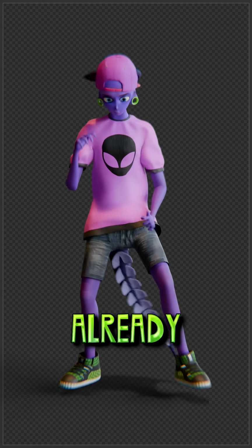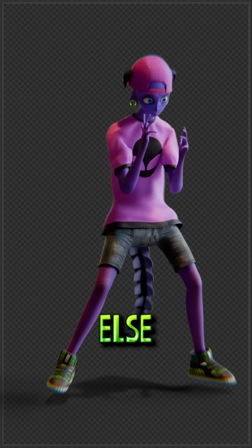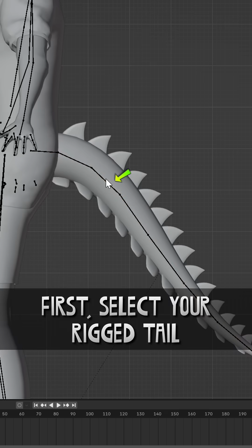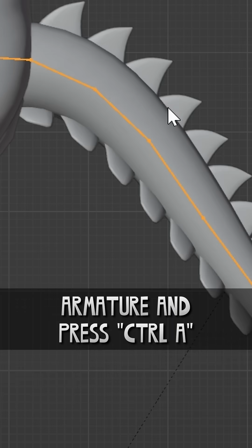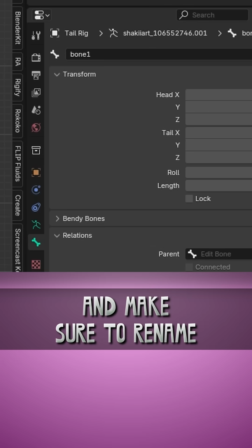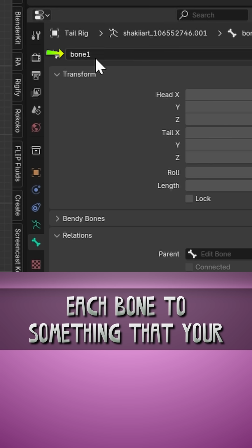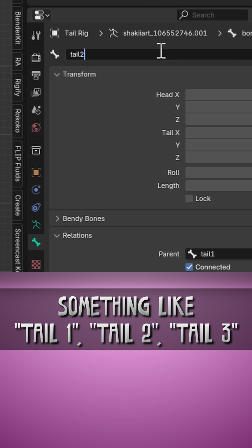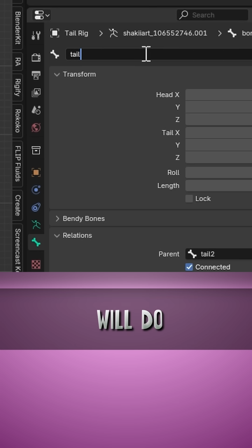Is your character already rigged, but you need to attach something else that's rigged, like a tail to it? Well, here's how. First, select your rigged tail armature and press Ctrl A to apply all transforms. Then, in Edit mode, go to Bone Properties and make sure to rename each bone to something that your character's rig doesn't have. Something like Tail 1, Tail 2, Tail 3 will do.